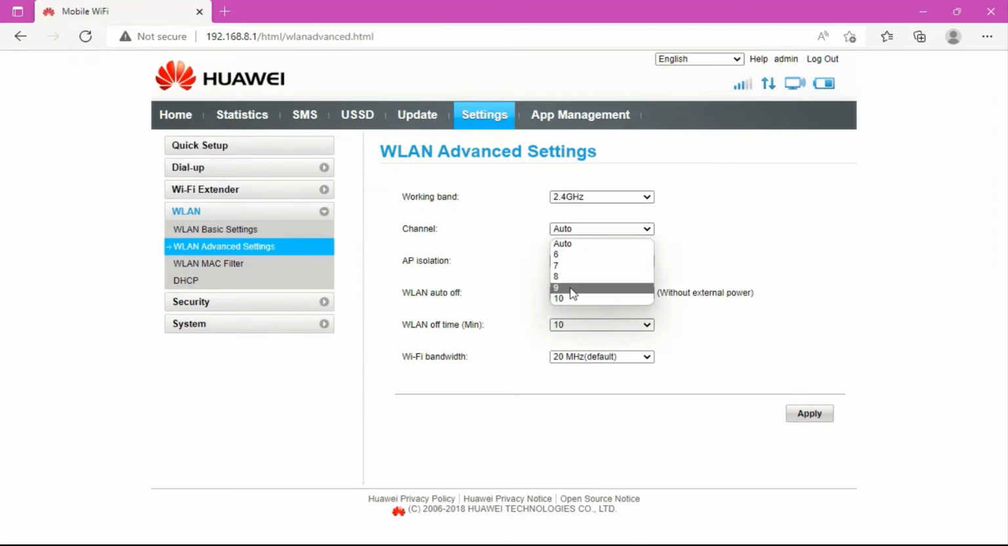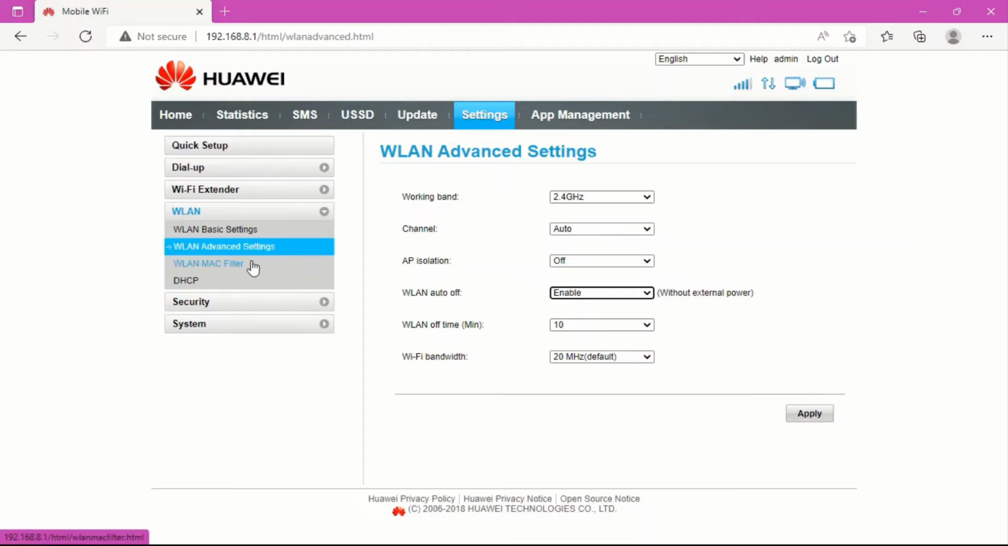You can set it to 6, 7, 8, 9 or 10, but that could cause trouble in a case where someone else close by is using the same channel. In a case where it's auto, the channel can change, and that would prevent any clashes. And we will move on to WLAN MAC filter.